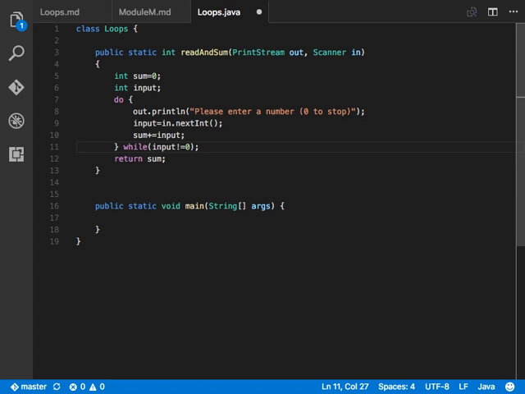When the user enters 0 in here, what will happen? We actually add that 0 to the sum, which doesn't terribly matter because it's 0. And then we get out of the loop and go to this line, and so we return the sum. Does that make sense?